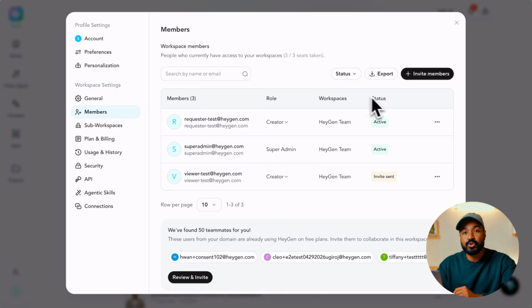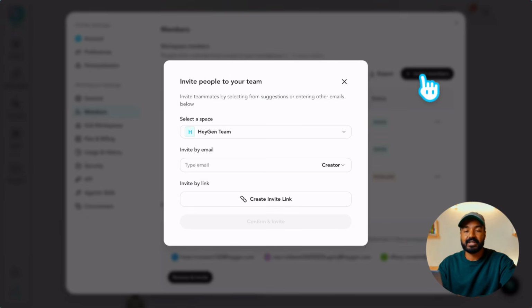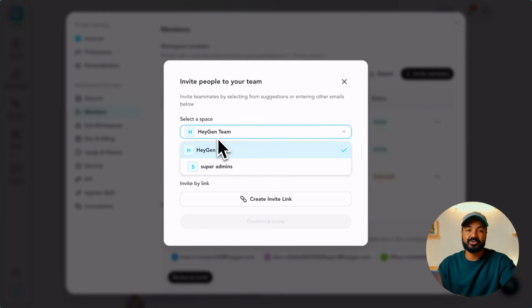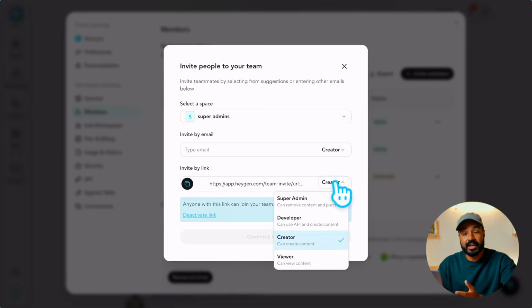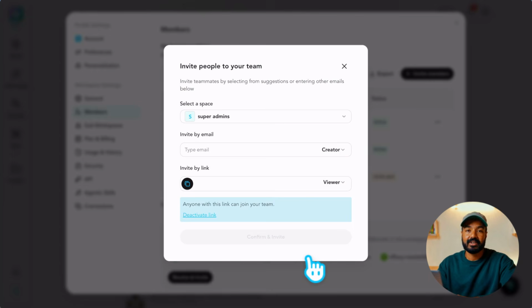To add someone new, just click Invite Members in the top right. This opens the Invite People to your team dialog. First, use the Select a Space drop-down to choose which workspace you're inviting them into. Then you have two ways to invite. Type their email address directly into the Invite by Email field. You can also set their role here and hit Confirm and Invite.